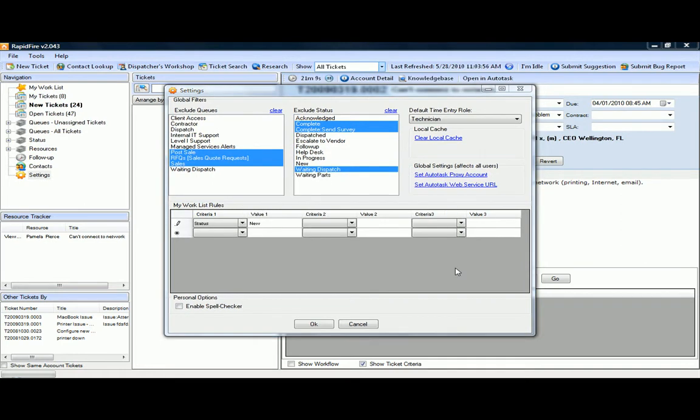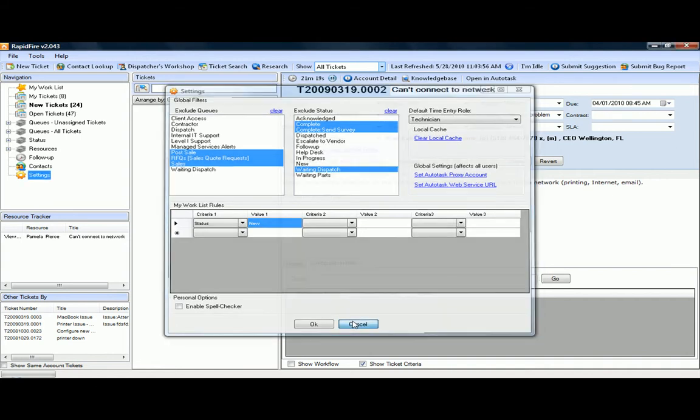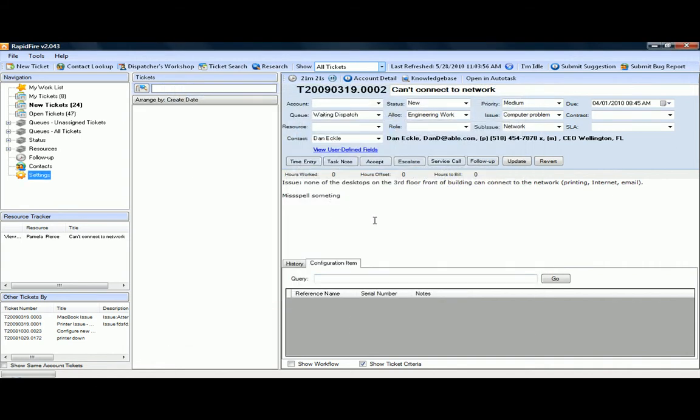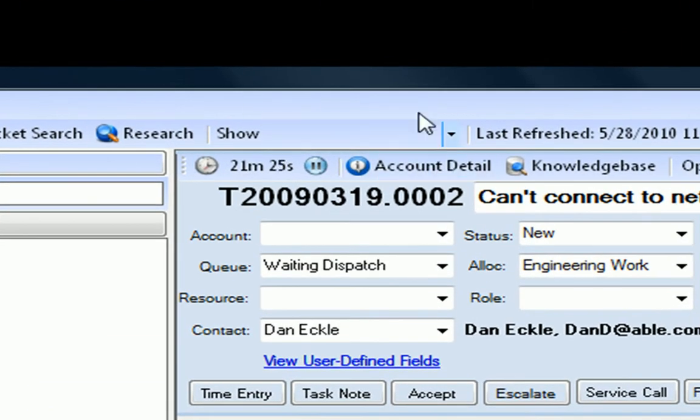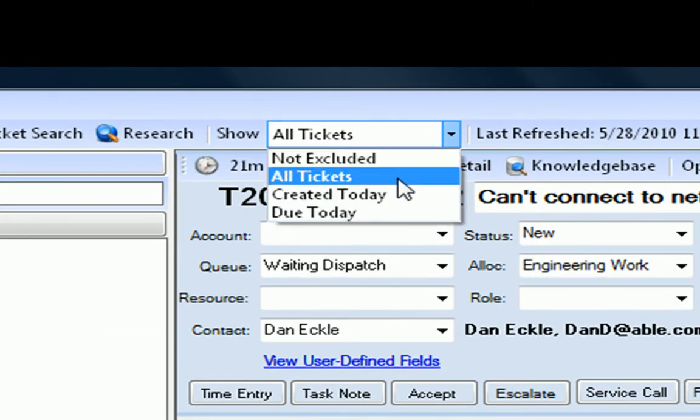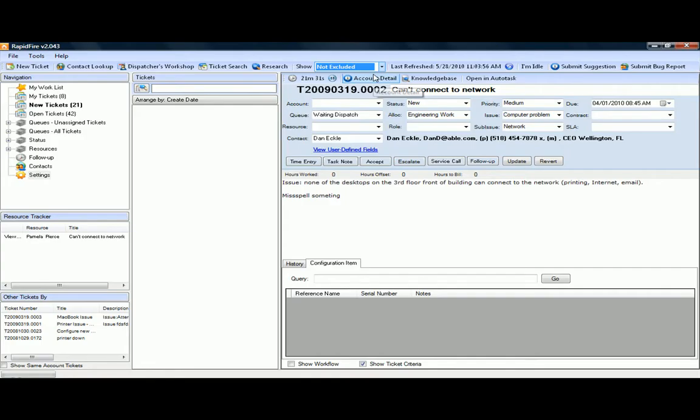Once you've selected all the settings that you want, all you have to do is just come down here and hit the OK button. For the sake of this tutorial, we're using the Autotask demo account, so I don't want to make any changes to it, so I'm just going to come over here and hit cancel. In general, if you want to see any of the tickets that you've excluded by status or by queue, you just come up here to the Show drop-down, and you're going to select All Tickets. If you don't want to see all tickets, you just come up here to Not Excluded.